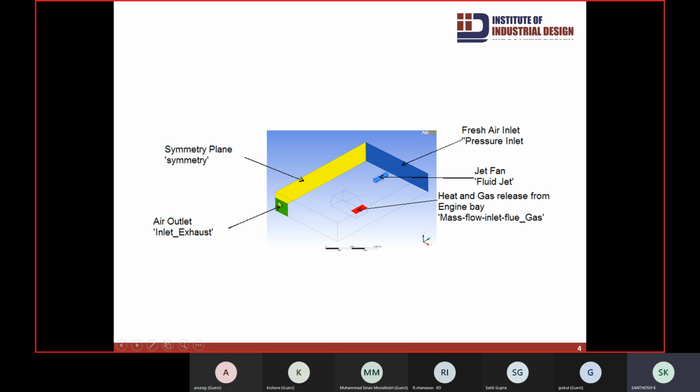So here we have the symmetric wall, and this is again a pressure inlet. From here there is a pressure inlet. This is like one ventilation you have, you can call this a ventilation. So pressure, air inlet, and jet fans, and from this car the heat is releasing.